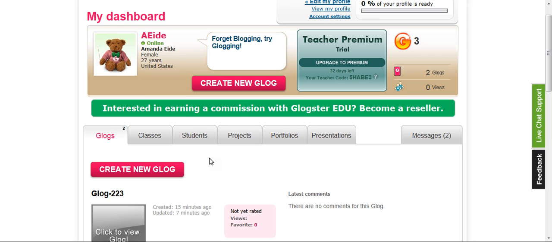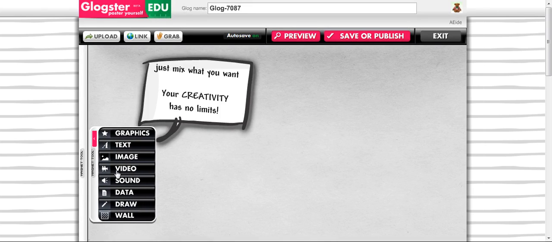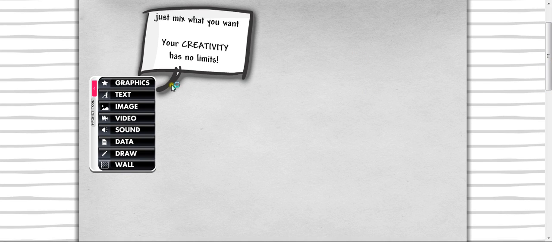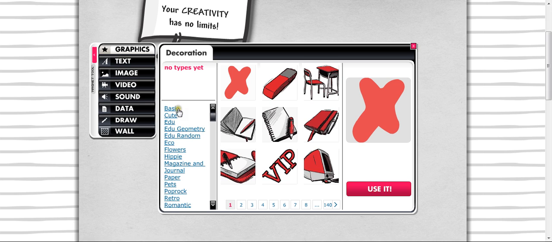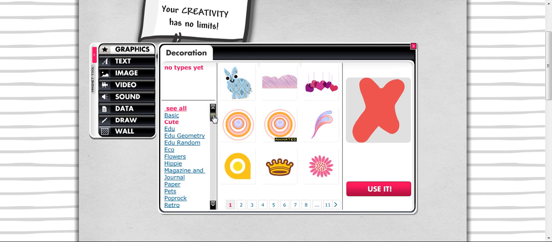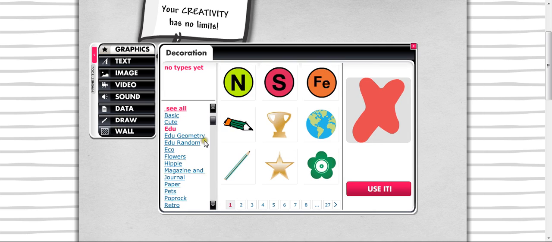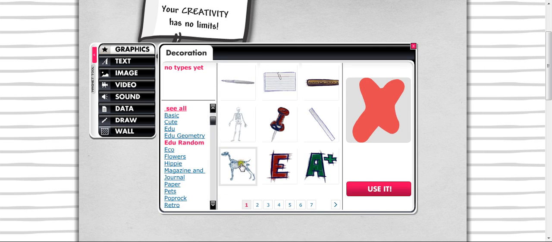To do a glog, after you've created your account, which only takes a few minutes, press Create New Glog. Now you'll notice you've got a ton of different options here, but we'll start off nice and slow. Here we have various graphics, and you can preview them. You have your basics, cute, educational, all the way up to a little bit more of the random ones.